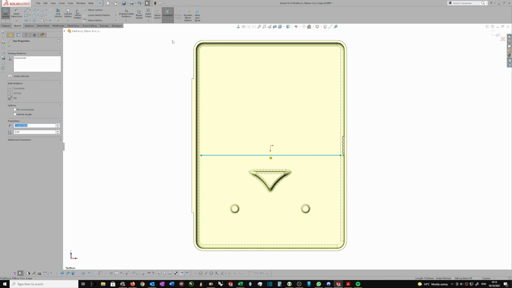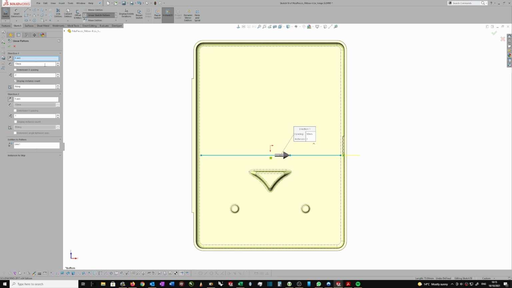So that's one. I'm going to give this a pattern, a sketch pattern. So I'm going to go with maybe 3, 4 of those in this one here. Let's get this down to 1. And I want it to go in the opposite direction, and I want to increase the spacing. So I'm going to make that 3. Alright, so that's my sketch in place.